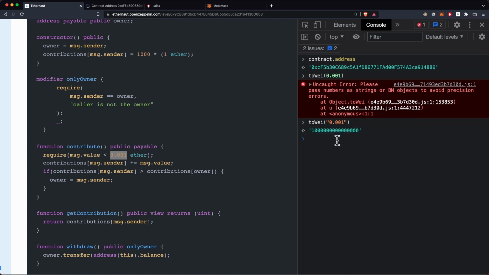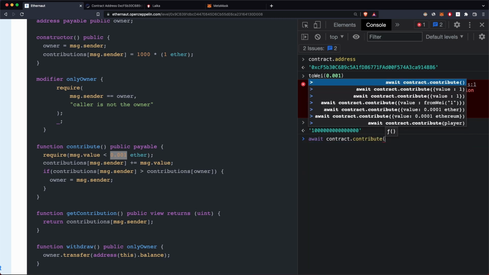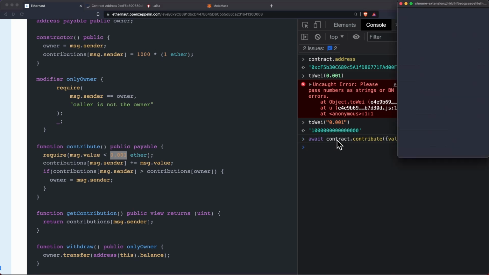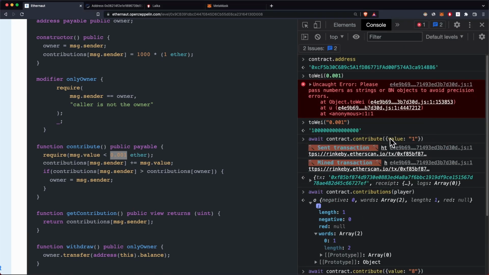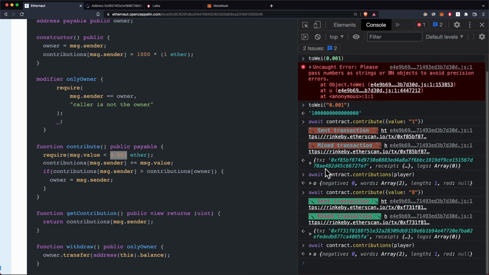This is in Wei. So let's go ahead and say await contract.contribute, and we need to send some Ether, and I believe you send Ether by just providing this object here and saying value, and then passing in less than this amount. So you can just pass in 1, I believe. So this transaction has finished. So we have successfully contributed, or have we?